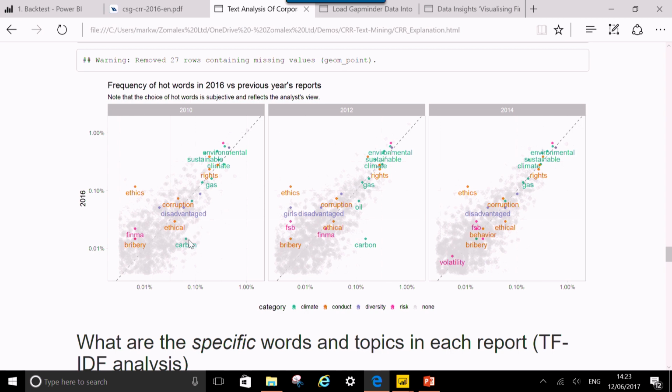So we can see, for example, on this leftmost one, that carbon was a popular word in 2010, but not so popular in 2016. Whereas in 2016, ethics is predominating. It comes out as a popular word in 2016 against 2010, 2012, and 2014. Again, this starts to give us some ideas about questions we can ask of the data.